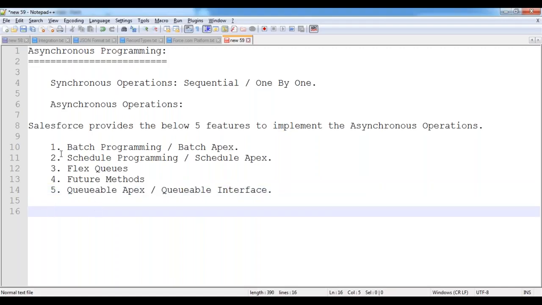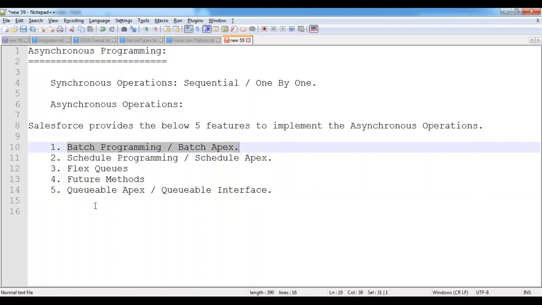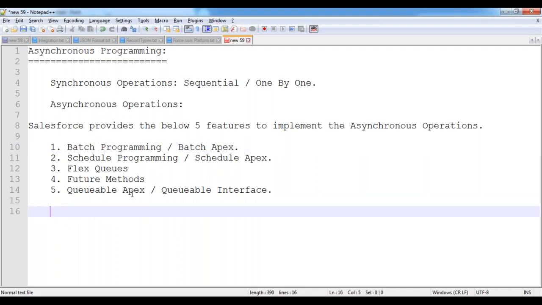Then how can we implement each and every functionality? We'll see practically from tomorrow onwards. From tomorrow onwards, we'll start each functionality one by one. We'll see batch programming first. In batch programming, we'll see what exactly a batch is, how to implement batch programming, how to define a batch class, and how to process the records by dividing them into various small pieces called batches. We'll see practically one by one.